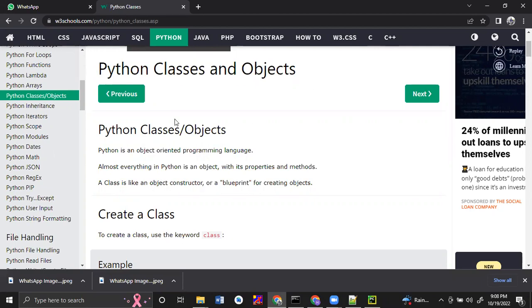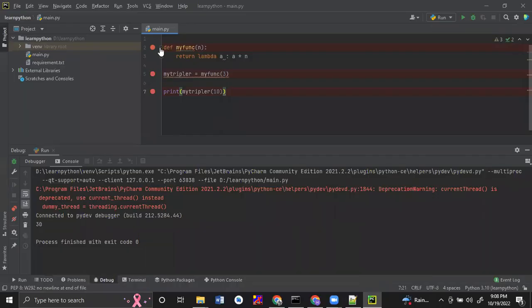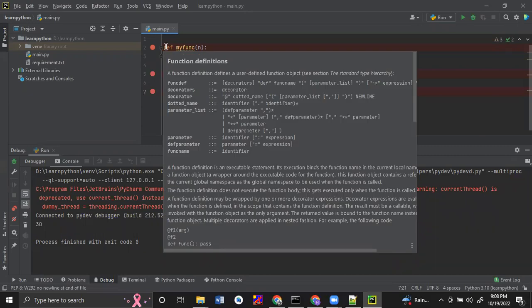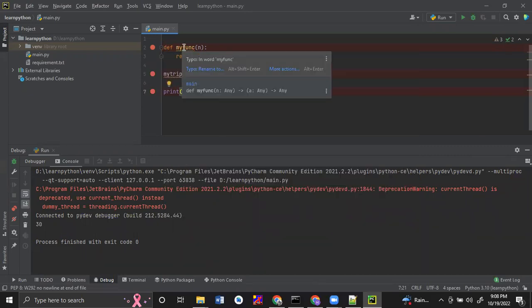Because in procedural language, if there are 1000 lines or 1 lakh lines of code in just a single file, it has to go through all the 1 lakh lines of code when the application starts executing. But what happens with class based, object based, we'll see.